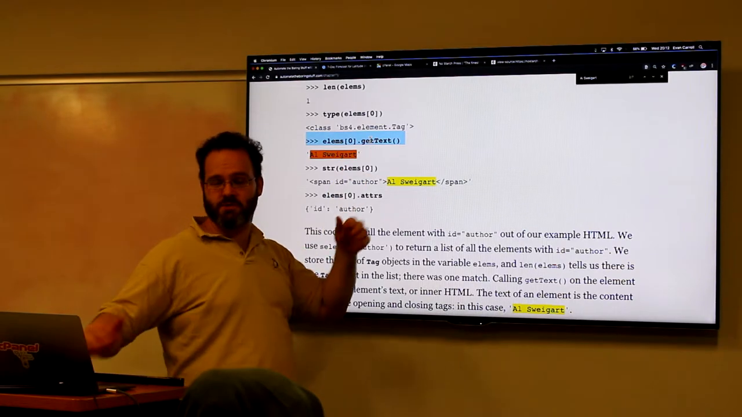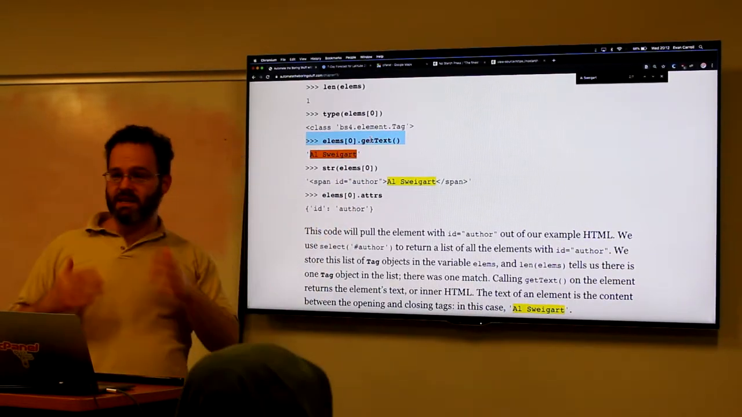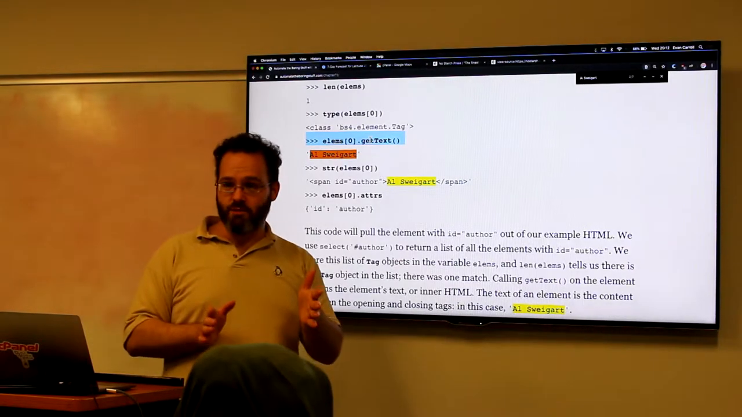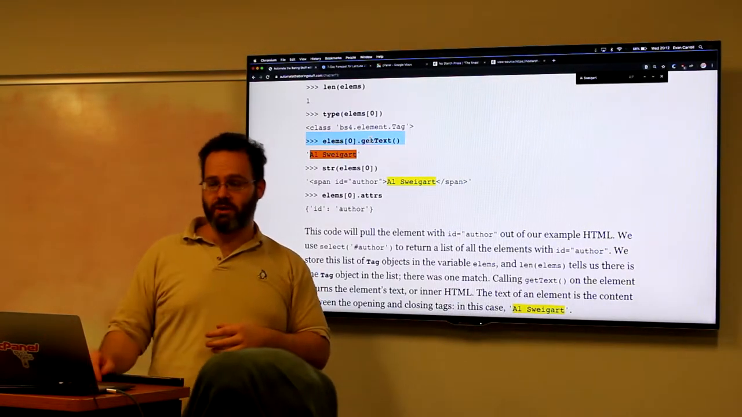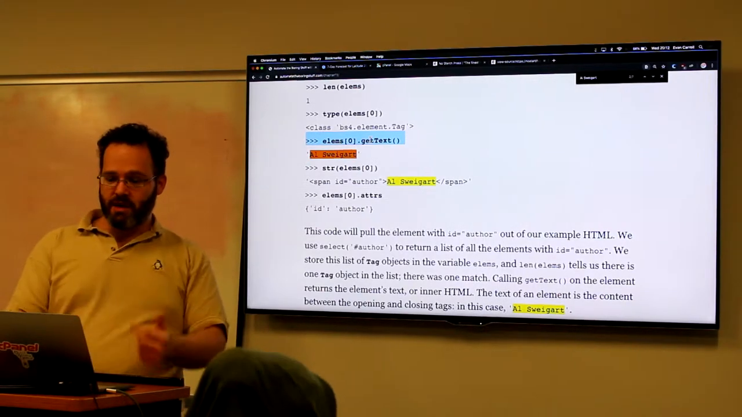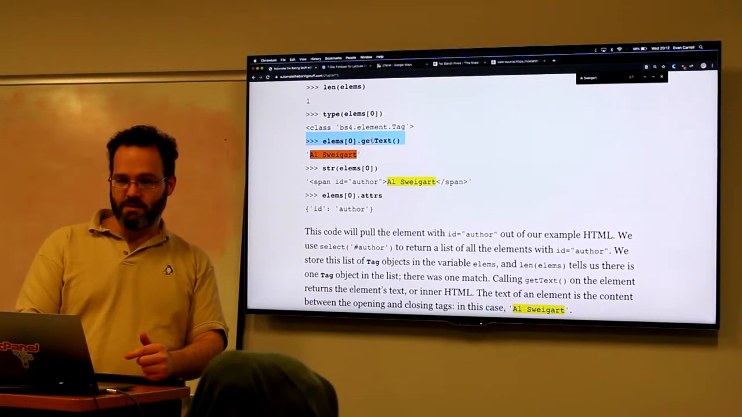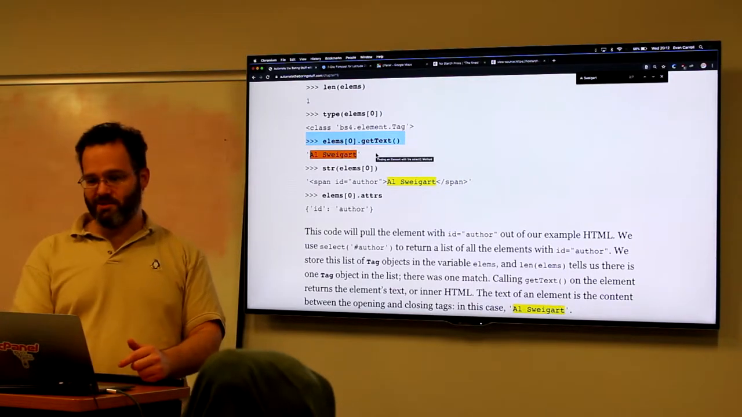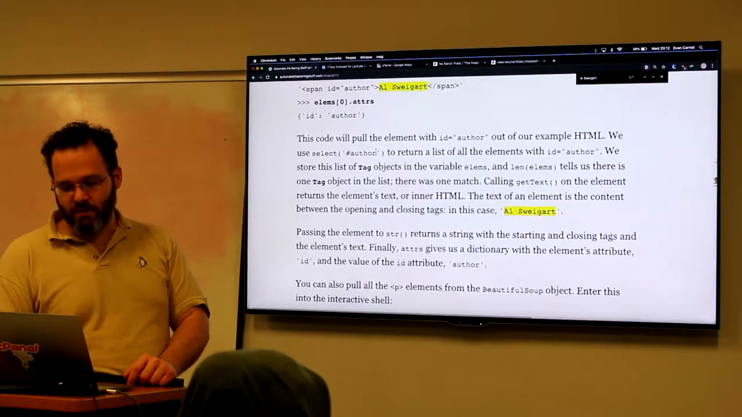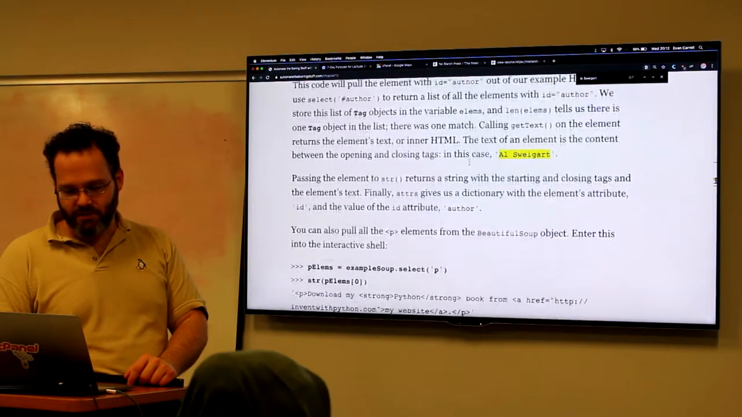I'm trying to show you the difference between some of these things. Some items in this list can just be text. Some of them are going to be more markdown. If it's more markdown, you have to query the text, the thing inside the element, by using getText. So it requires you to know your document. This code will pull the element with ID equals author out of our HTML. We just saw that.